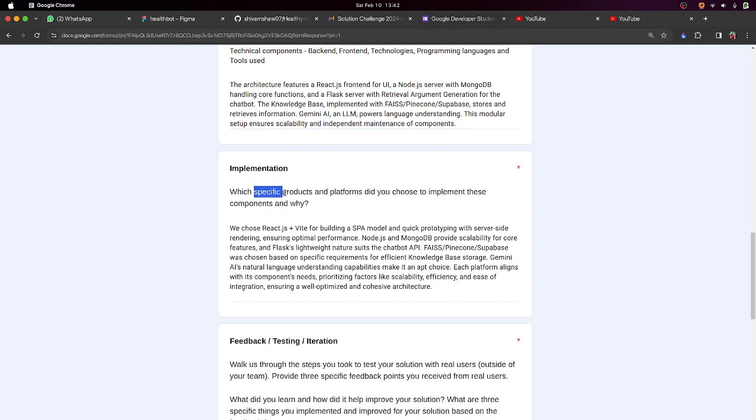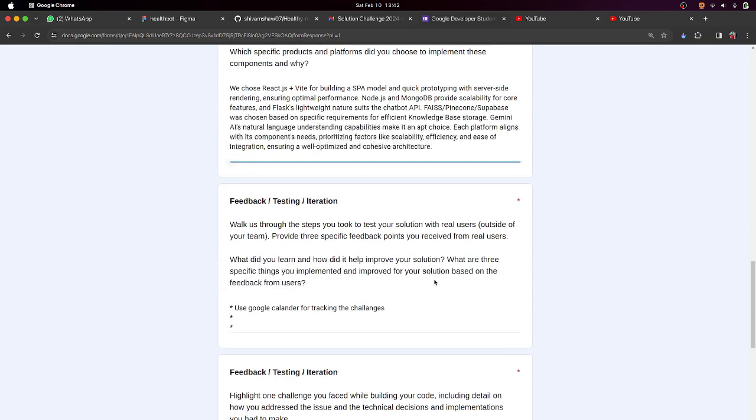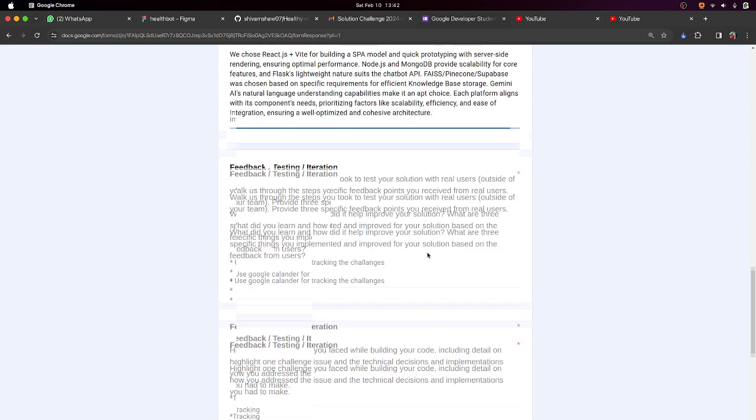Next is what are the specific products and platforms we have used. So again, React plus Vite, MongoDB, Node.js, Chatbot API, and those things that we have used, right? You need to mention those things again.